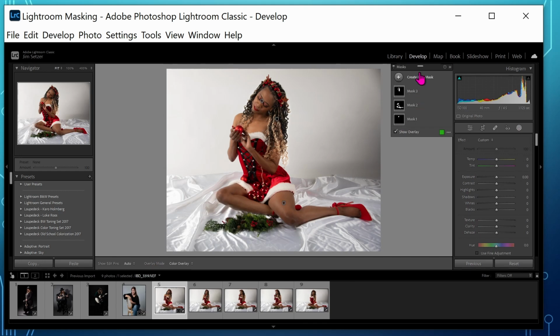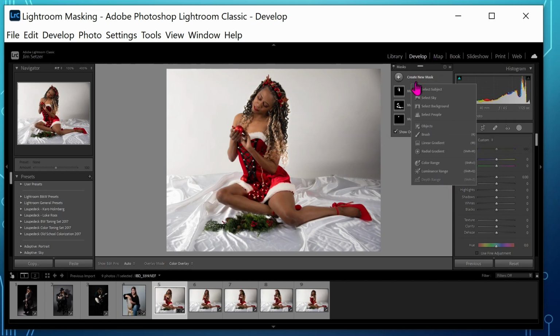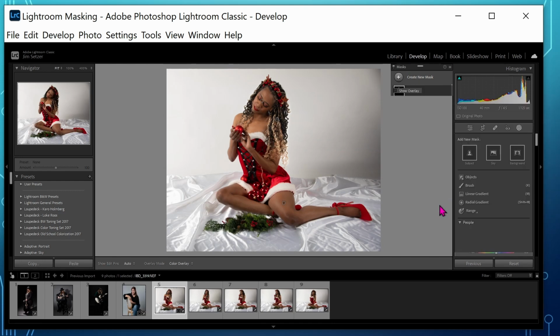Oh, yeah, yeah. So, okay, it appears in two places. If you already have masks in place, you can create a new mask and there's the select people option. If you have no masks, and I'm going to go ahead and just kill them, delete all masks.